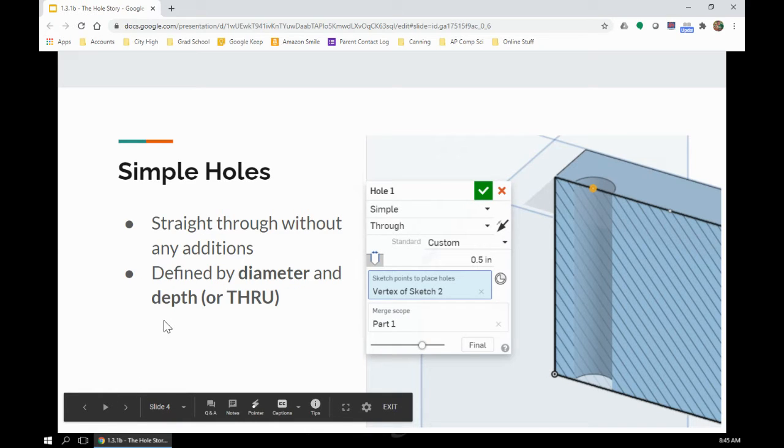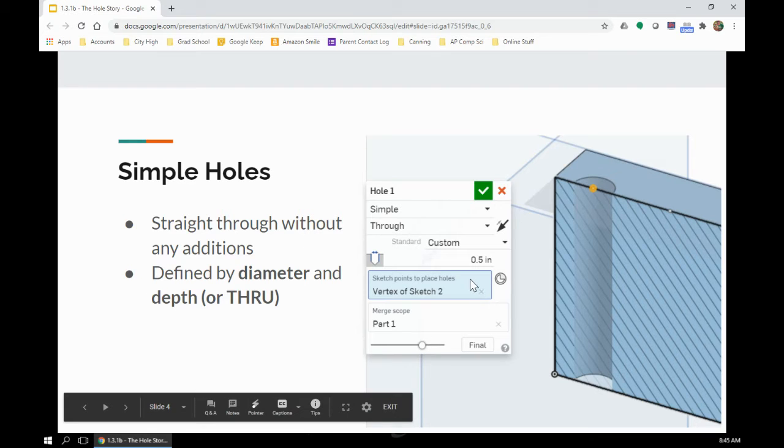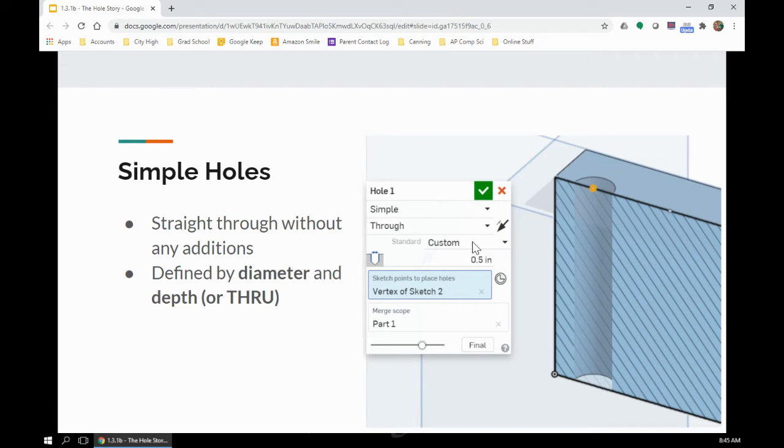Our first type of hole to discuss is just a simple, straightforward hole. It's going to be defined by its diameter and its depth, or using the through notation here. In Onshape, if you want to set the diameter and the depth directly, you're going to want to set it to a custom hole. We'll talk later about what the actual standard hole sizes are. Right here, you'd get the option to set it as through or blind. And if it's blind, it'll come up with another number to show you the depth.